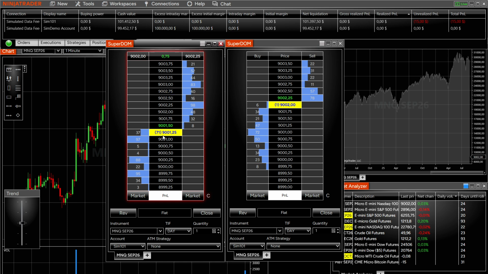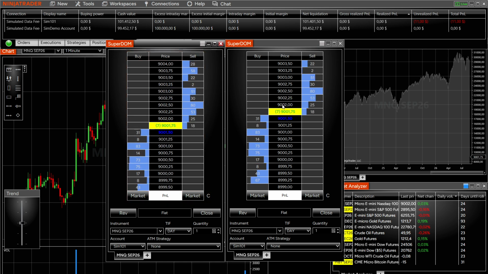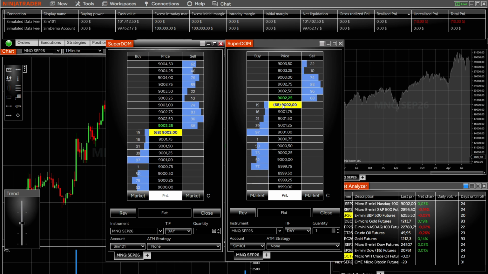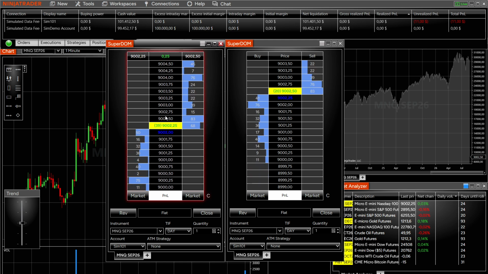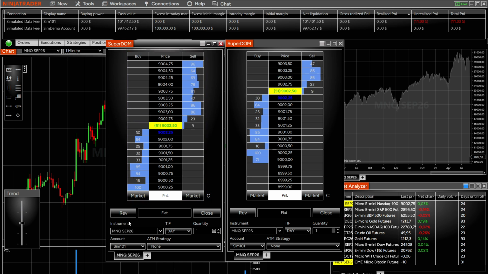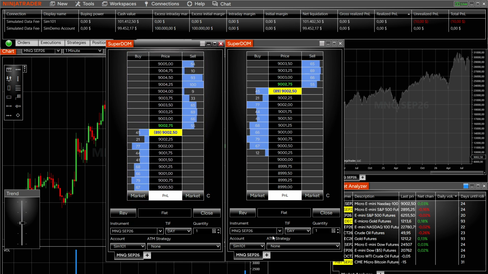Now highlighted in yellow, which is this price over here, is basically the current mark-to-market status, okay? So that's the last traded price. And then down here you can see at the bottom, you have the option to place different orders and stuff like that, okay? So let me now show you how to do this.